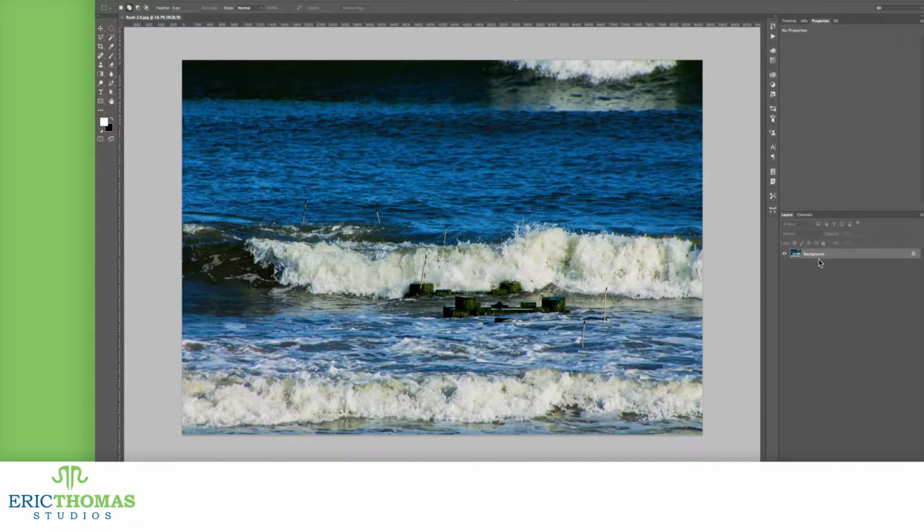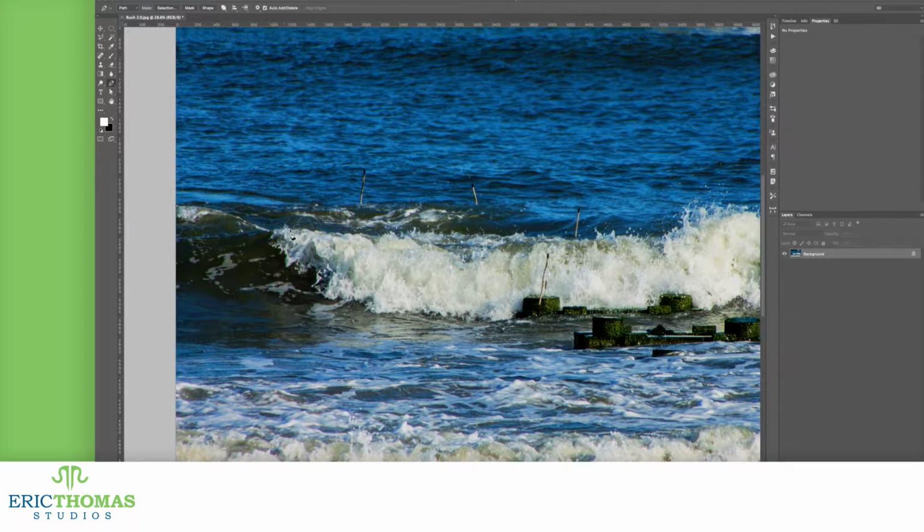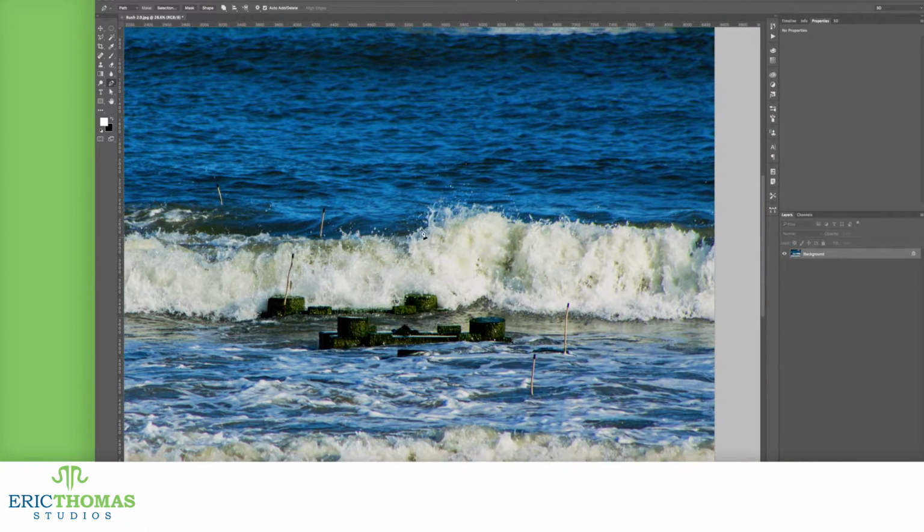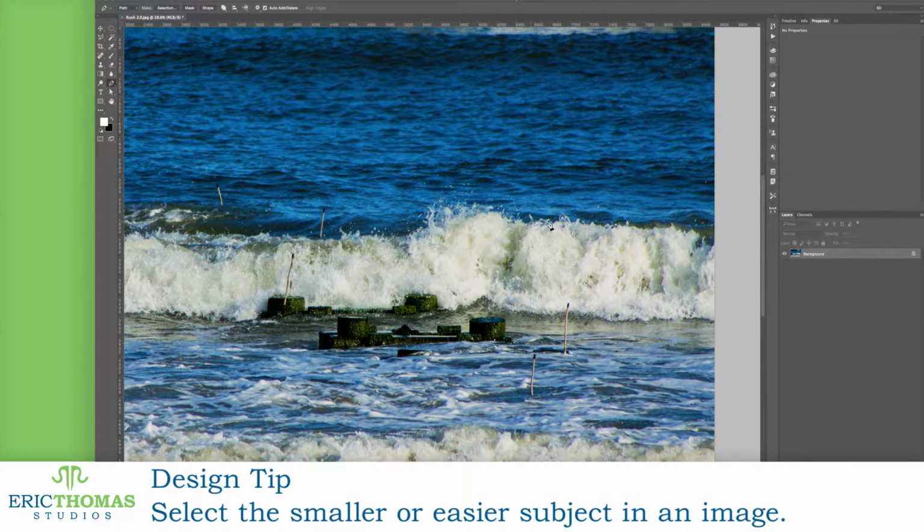Then take it into a graphics editor, which for the purposes of this video specifically will be Photoshop. Once it's open, we need to select the subject of the photo. This can be done with the marquee, lasso, wand, or pen tools, depending on your preference, but the goal is to make a selection around the smaller or simpler part of the image so it goes faster.